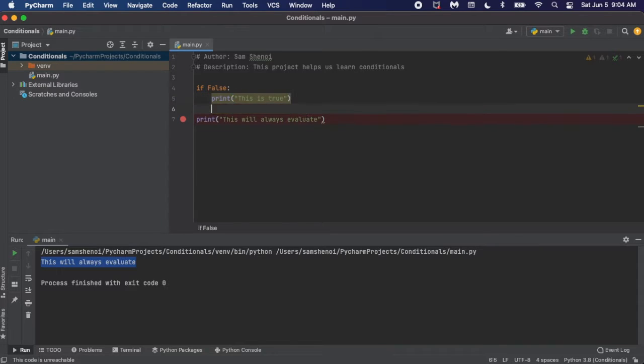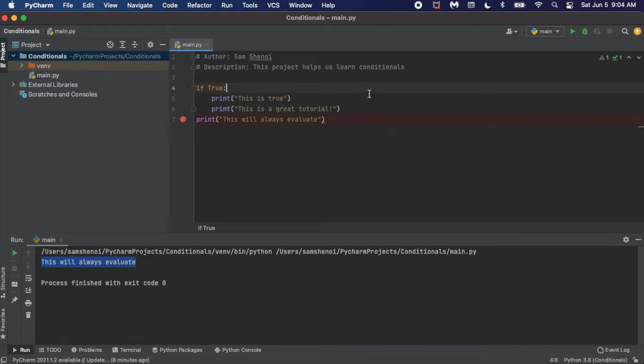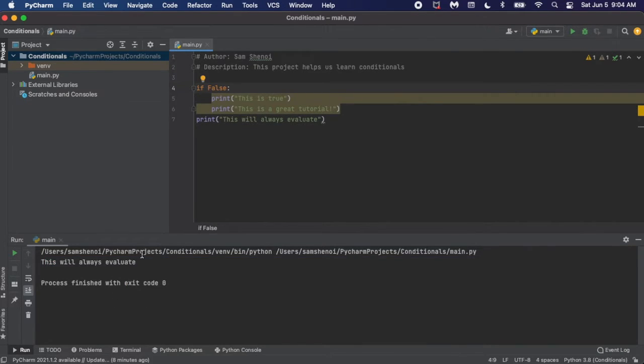So for instance, if I add in another one here, this is a great tutorial, and I change this to true, we're going to notice that we're going to print all three of these. Whoops, I accidentally put a breakpoint. And so notice, yeah, so we actually got all three of these. But if I change this to false, I'm going to end up only getting this will always evaluate.